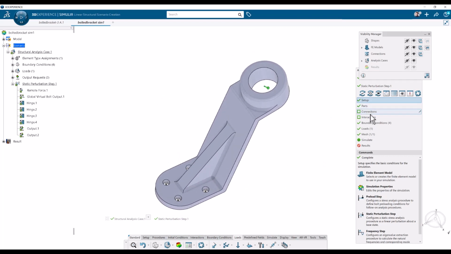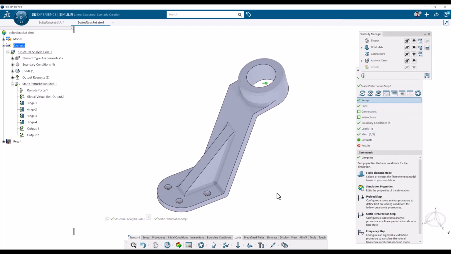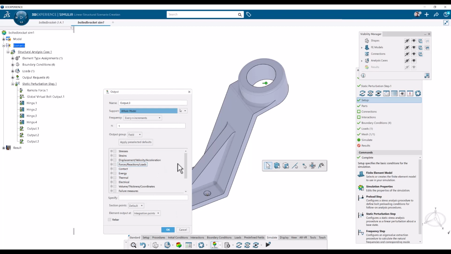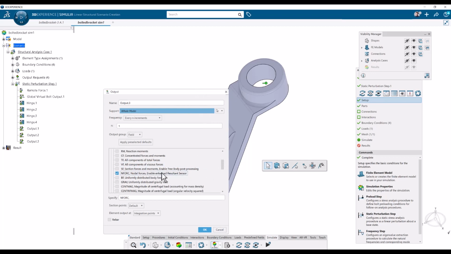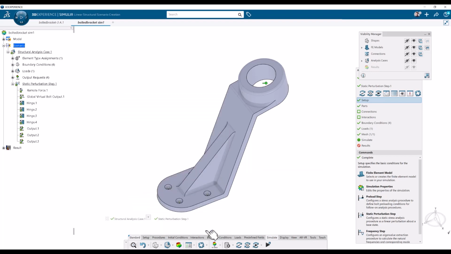And according to the assistant and the guide, everything is done. Everything is set up and ready. So we can run and get some results. A tip: if you are looking for reaction forces, that is to add to the output requests. So I'm going to the Simulate tab down here, and I'm creating an output request, and I'm going to create that for the nodal forces, because that enables the enhanced resultant sensor. And it also makes the result file a bit larger.